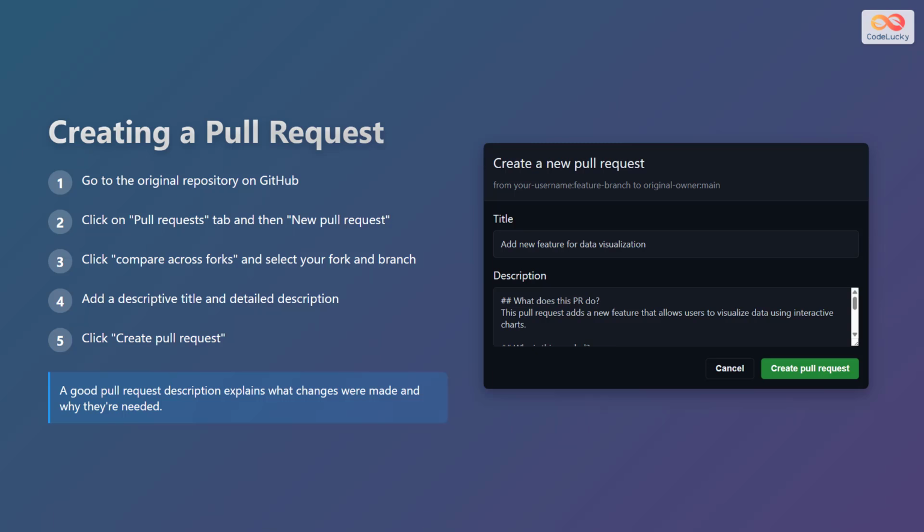Here are the steps to create a pull request. First, go to the original repository on GitHub. Second, click on the Pull Request tab and then New Pull Request. Third, click Compare across forks and select your fork and branch. Fourth, add a descriptive title and detailed description. Fifth, click Create Pull Request. A good pull request description explains what changes were made and why they're needed.